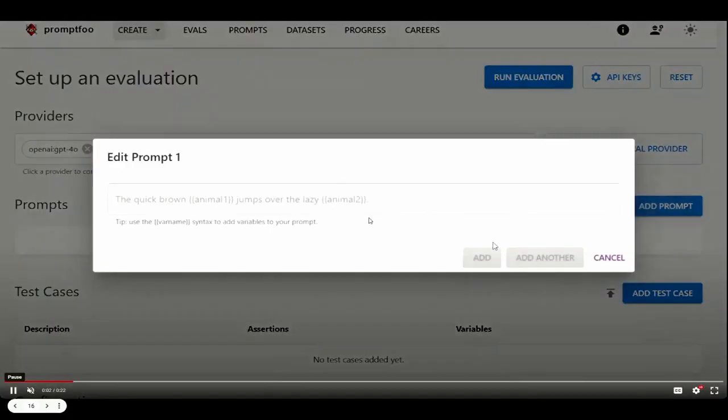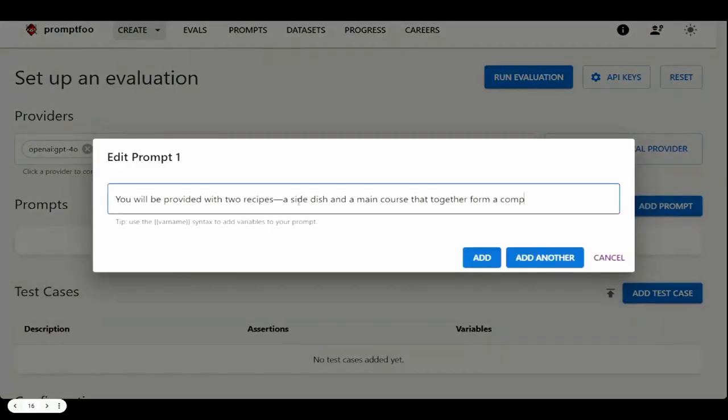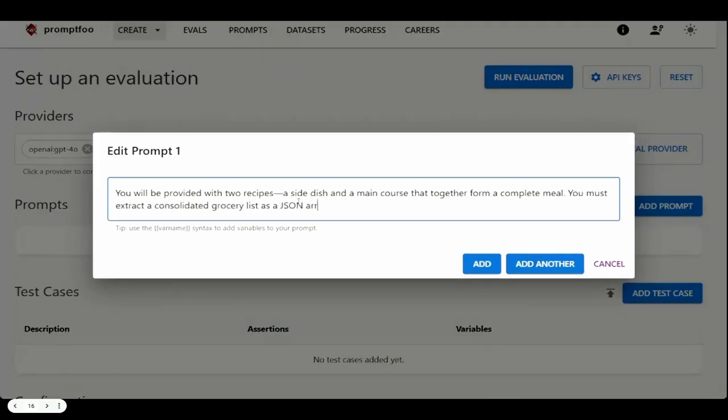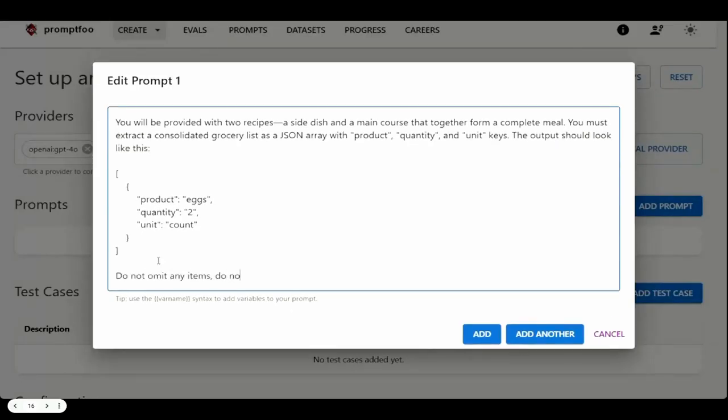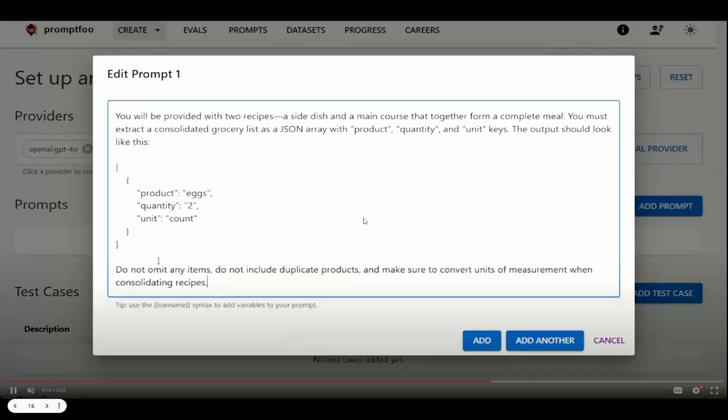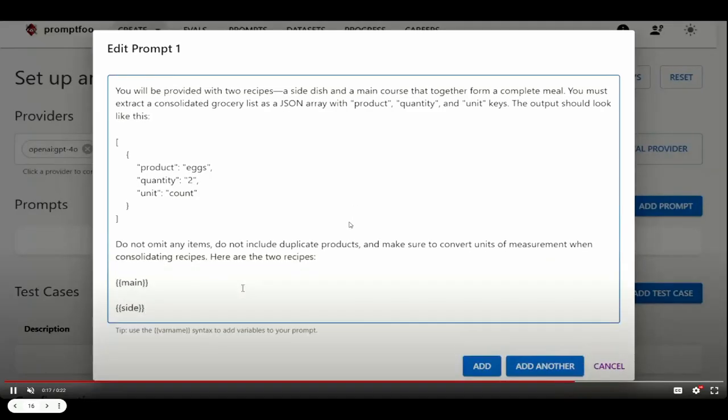And so let's see how to add a prompt. We'd simply click the Add Prompt button. We lay out the problem and our desired output format there. We're going to show an example of the output that we want. And we're going to give it some guidance on solving the problem. We're going to say, if two recipes use the same ingredient, then we don't want duplicates. We want to consolidate those. And if they're measured in different units, like one uses cups and one uses tablespoons, then we need to perform some kind of conversion in order to consolidate those.